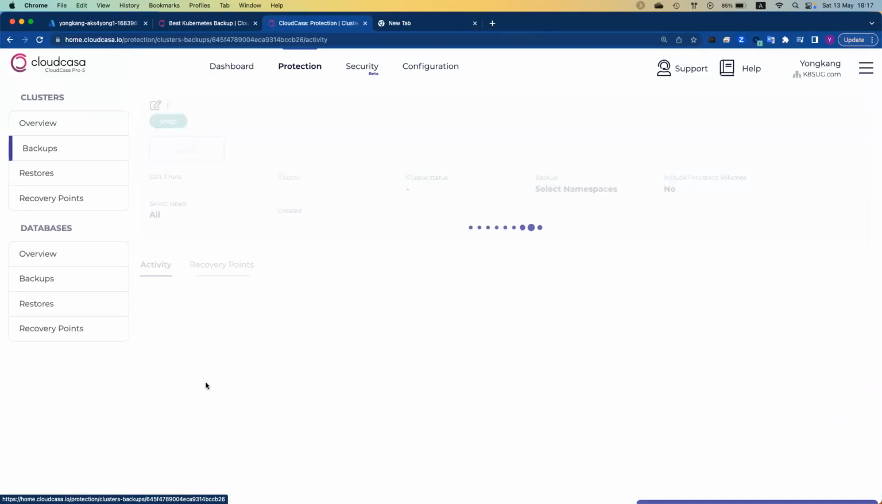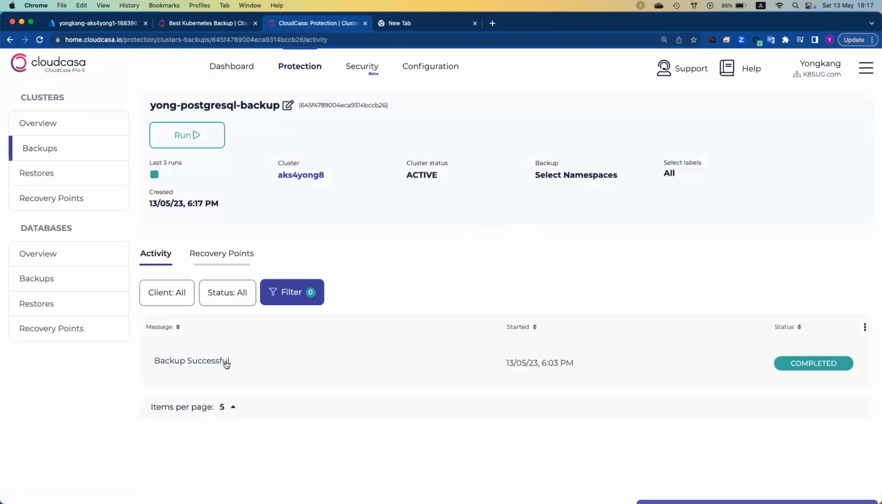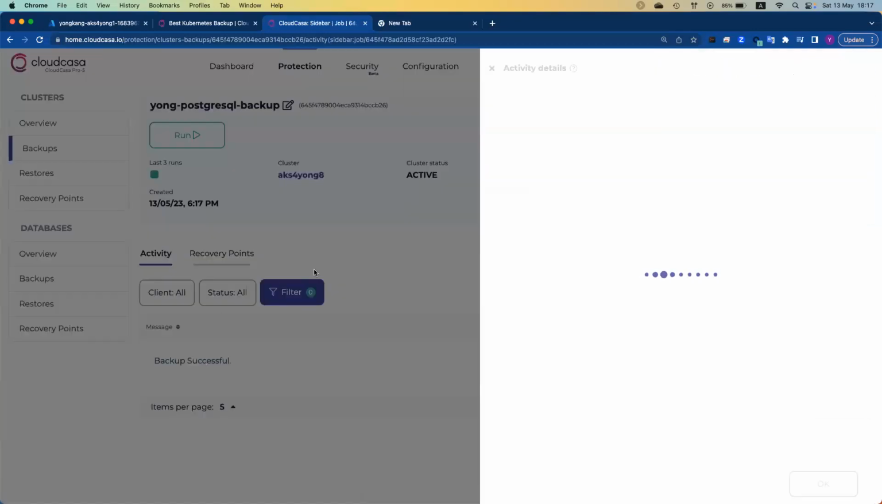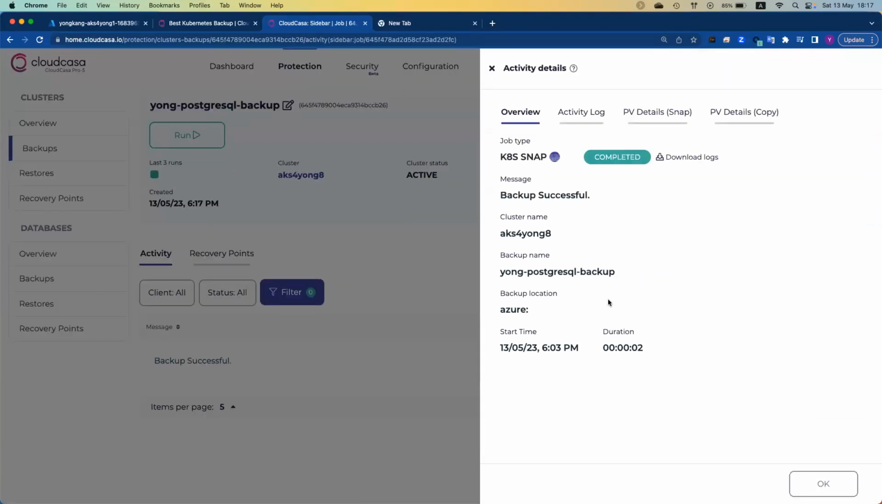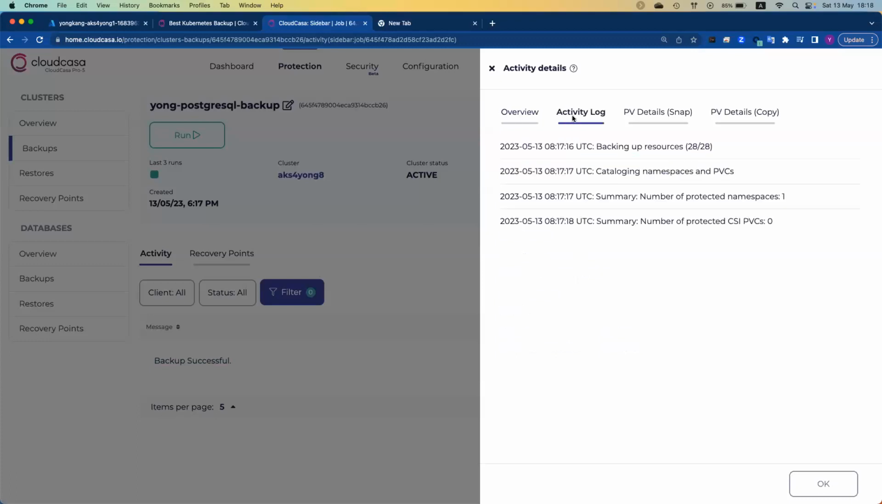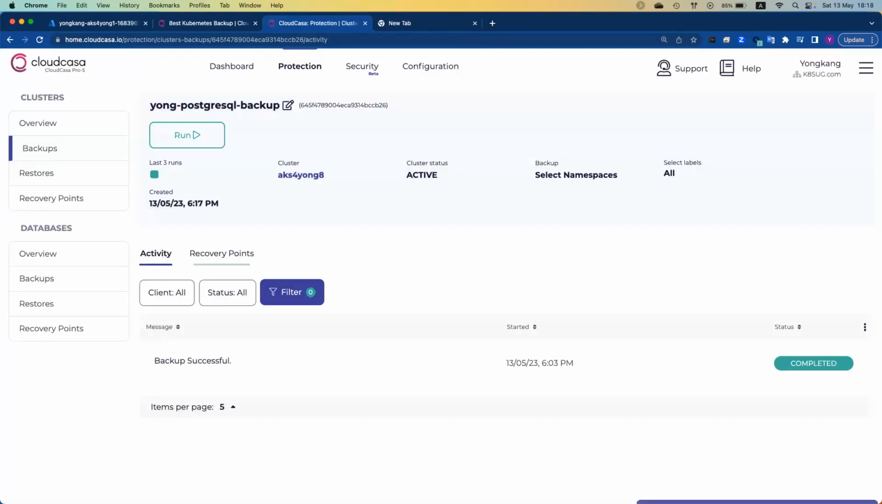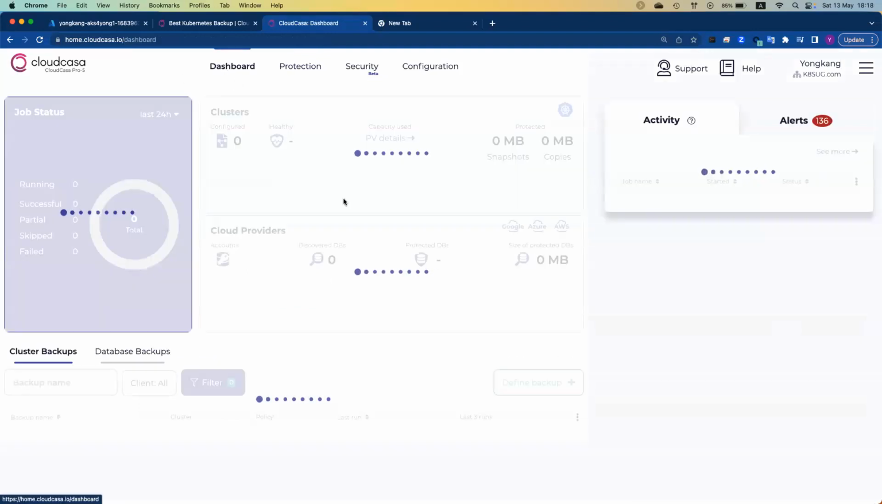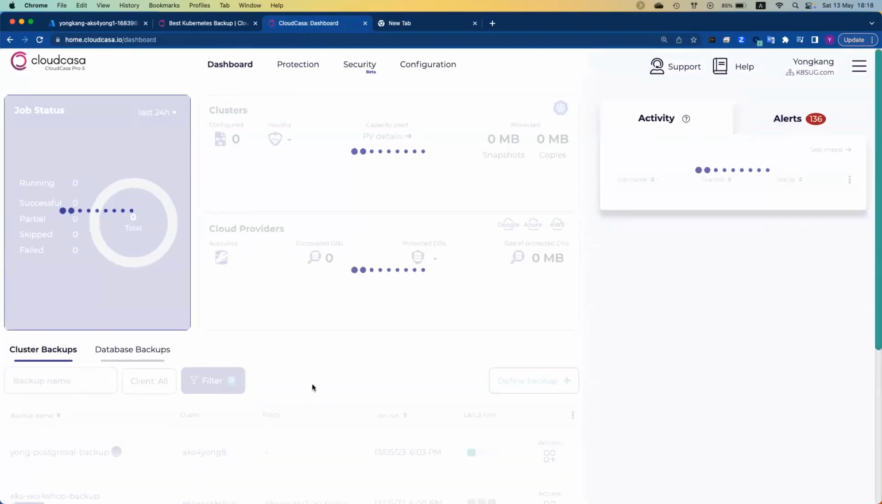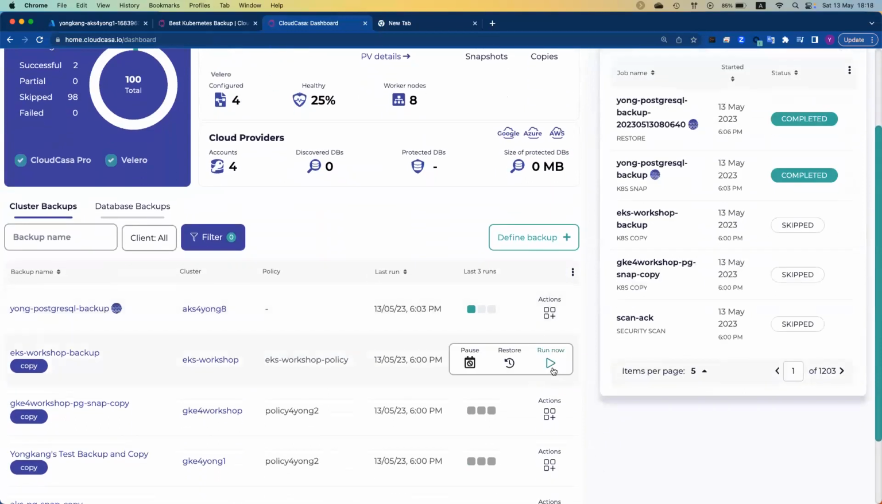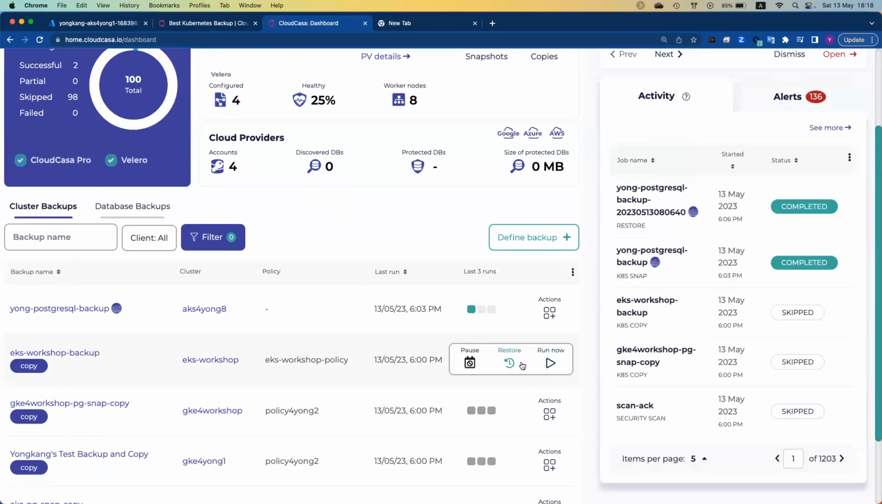So how to do the restore? You can check more details, and you have more visibility into the details rather than running a command to check the log. For example, how long did it take? Only a few seconds. Here is the activity log and how many resources you backed up. If you want to do the restore, if I go back to the dashboard here, how to do the restore? You just click the restore button here.